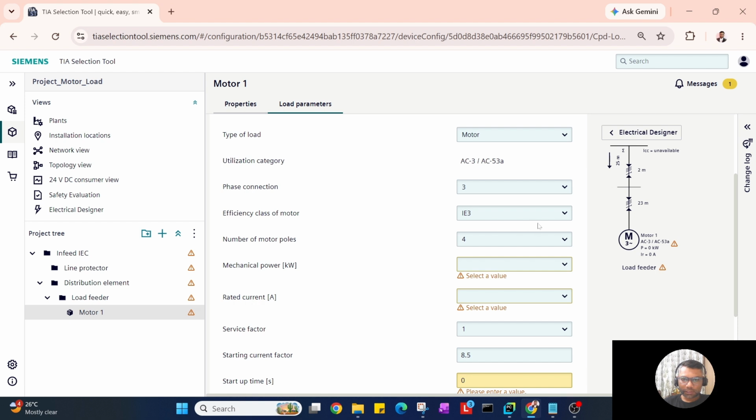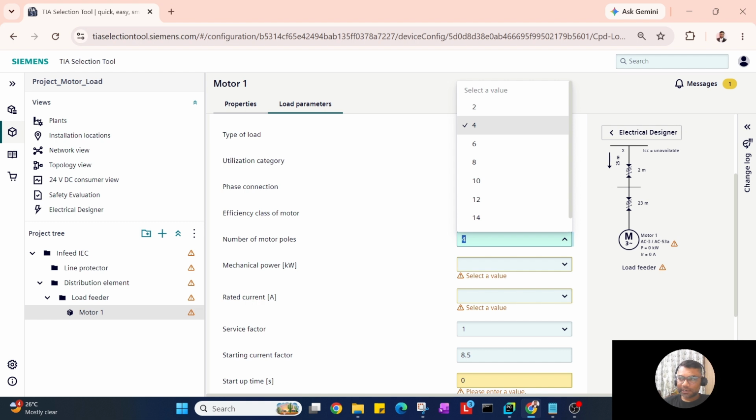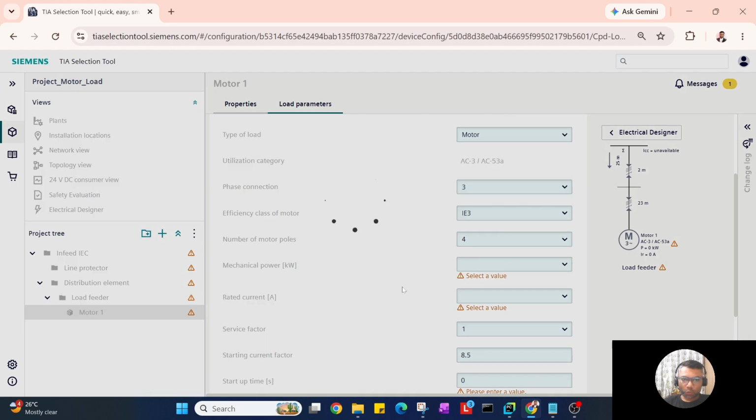So if you see here, IE1 slash IE2, IE3 and IE4, these options are there in the efficiency class of motor. Then the next parameter is the number of motor poles. The number of motor poles is directly related to your motor's running speed, right? So here we have 8 options, and here also you can set anything as per your specification or as per your requirement. So for demo purposes, I will keep a 4.